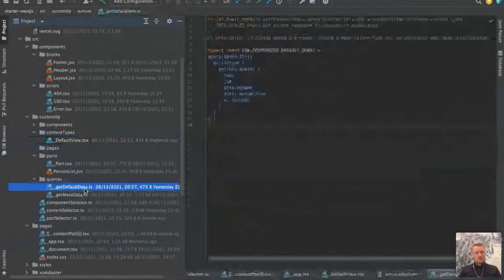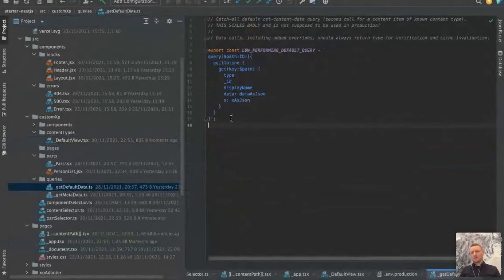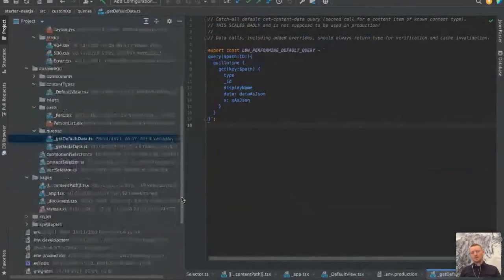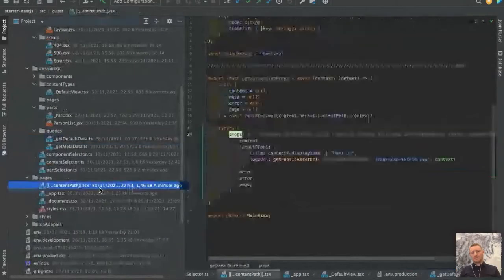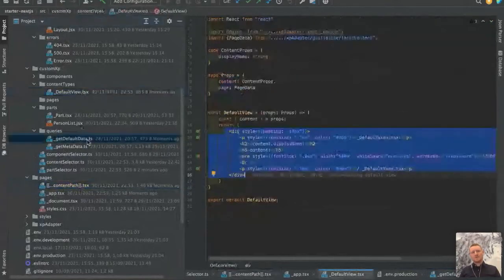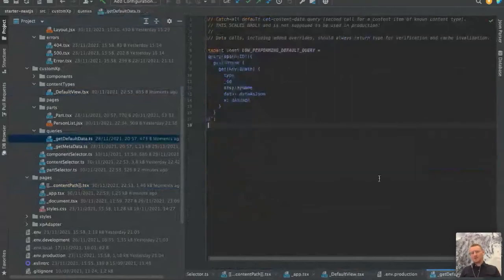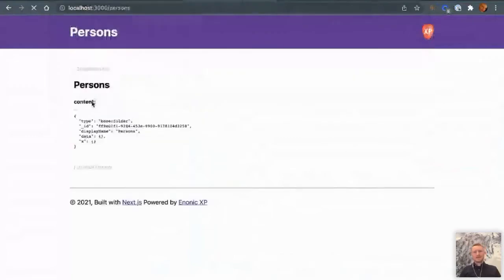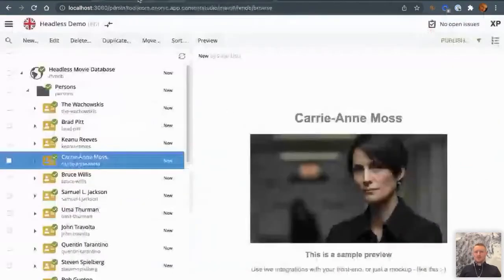Also, I want to show you this query here. It's called get default data, and that's the query that runs by default if nothing else is set up. So whenever content path runs, fetch content will check, do we have any specialized queries? If not, it's going to run this query, which in turn gives us the standard data to play with. So far, this is all just headless rendering.